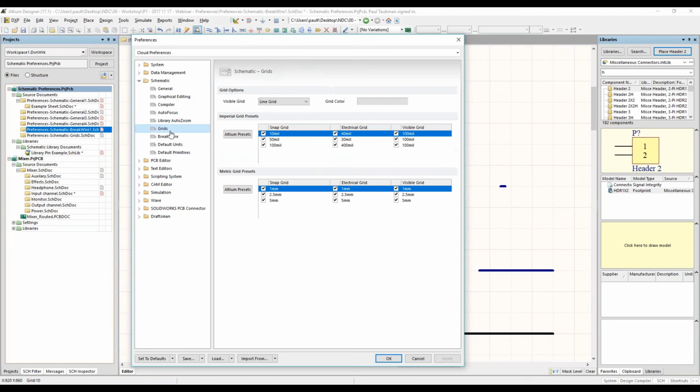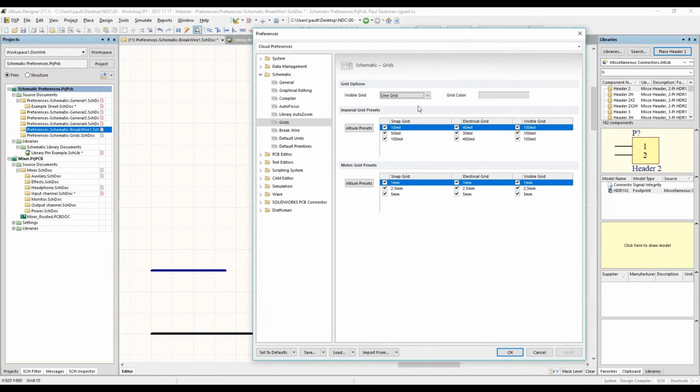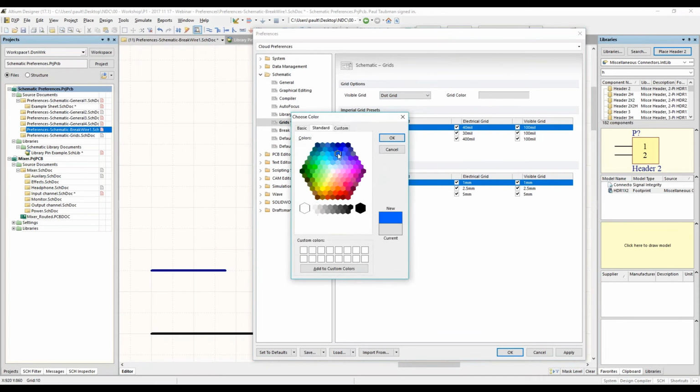The last one I'll talk about is the grid. The grids are kind of interesting because I think we know them, and yet there are some interesting things that go with them too if you start playing around with it. The top part, you've got two options: you have line and you have dot. If you're going to do dot, my recommendation is actually to pick a darker color.